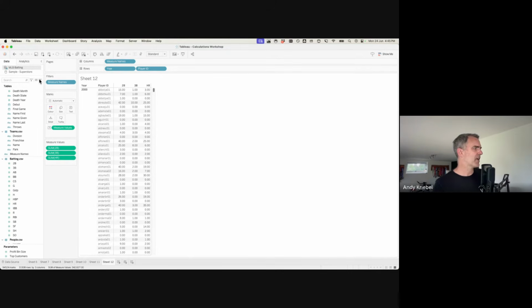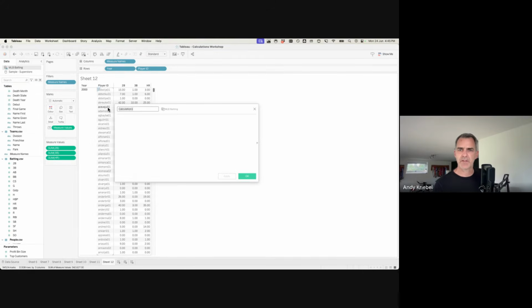Okay, so let's create a new calculated field. Click the drop down on the data pane and choose create calculated field. And I'm going to call this extra base hits.